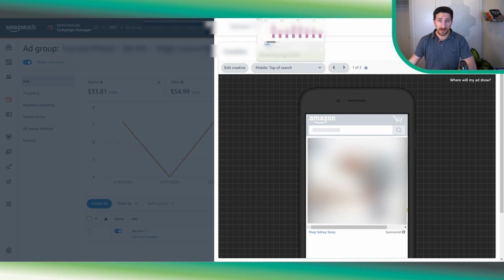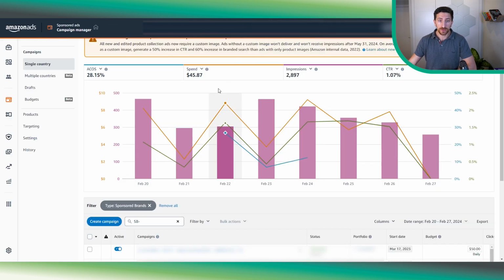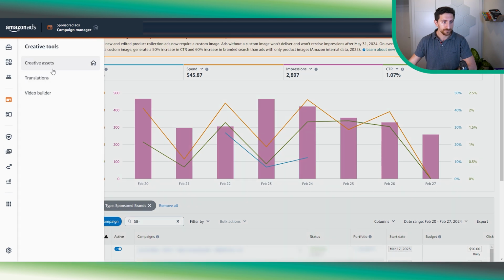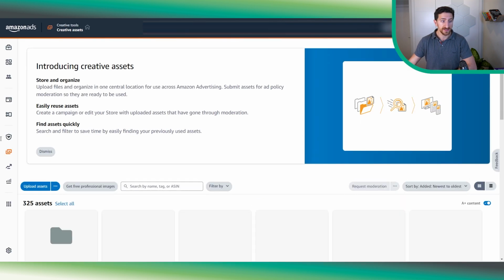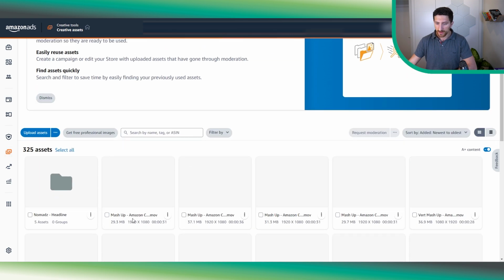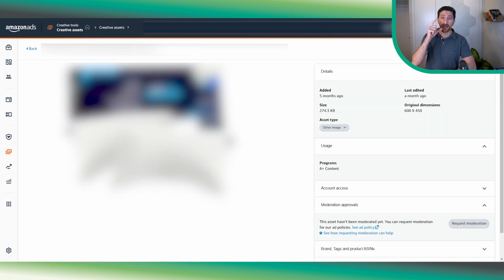I would suggest doing that manually if you have few campaigns, at least less than 10 campaigns. But if you have lots of sponsored brand campaigns, first of all, you need to add these assets inside your creative assets. So you need to click here, creative tools, and here, for example, we need to check for an image. So let's say we want to use this as our asset for all our sponsored brand campaigns.